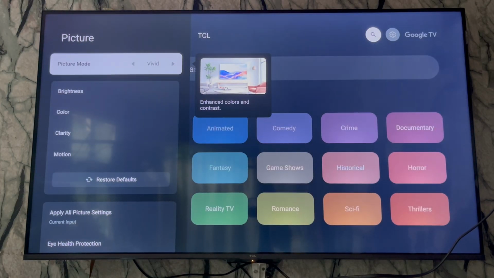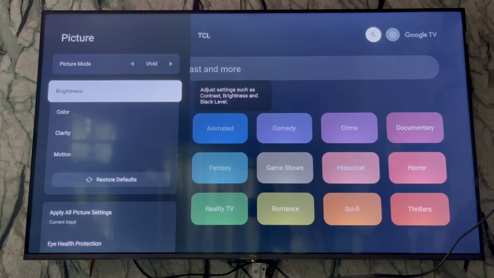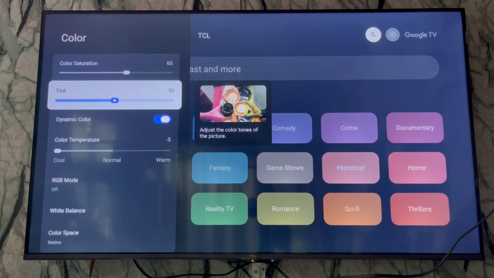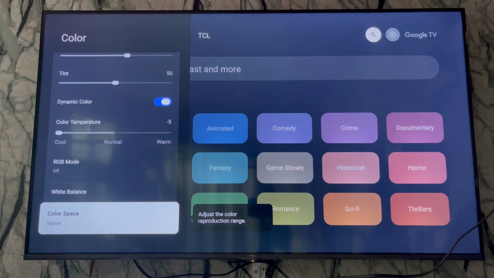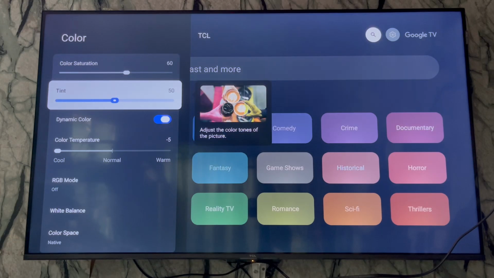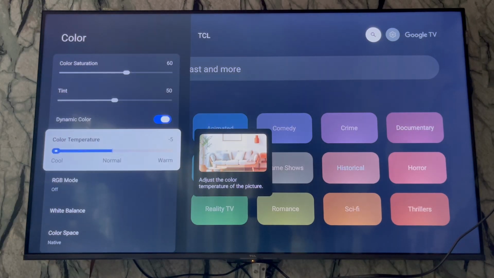And with that, you have these other categories for how to change or edit your picture or display settings on your TV. So if you want to adjust the color, then just press on color, just like this. You can edit it from here, and it will show you how to adjust the color saturation of the picture, the tint, the dynamic color, the color temperature, and such. And that's all.